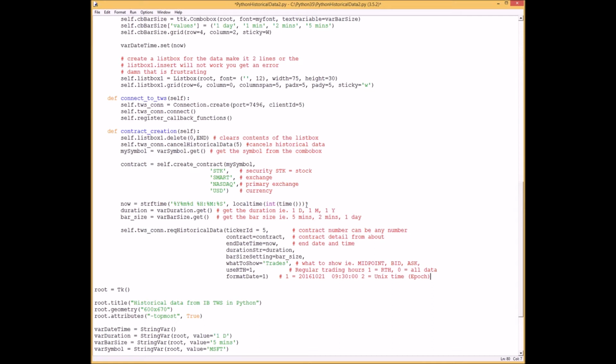This gets the time now, and puts it in this format: year, month, day, hours, minutes, seconds. And this gets the duration from the combo box and puts that in the duration variable. Same for the bar size. Okay, so here's where we create the request for historical data. The ticker ID number can be anything you want. I'm using 5, so you can use 2 if you want. The contract is from the contract we created earlier, so that goes in there. And the time now goes in there. And the duration from the combo box goes in here. Same with the bar size.